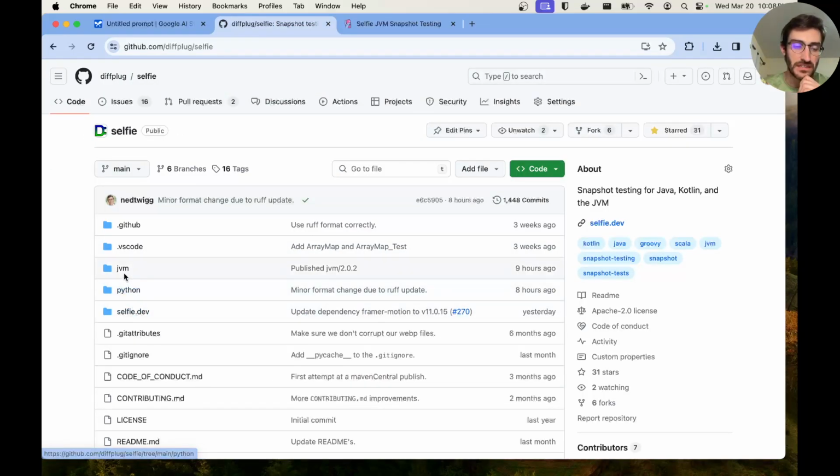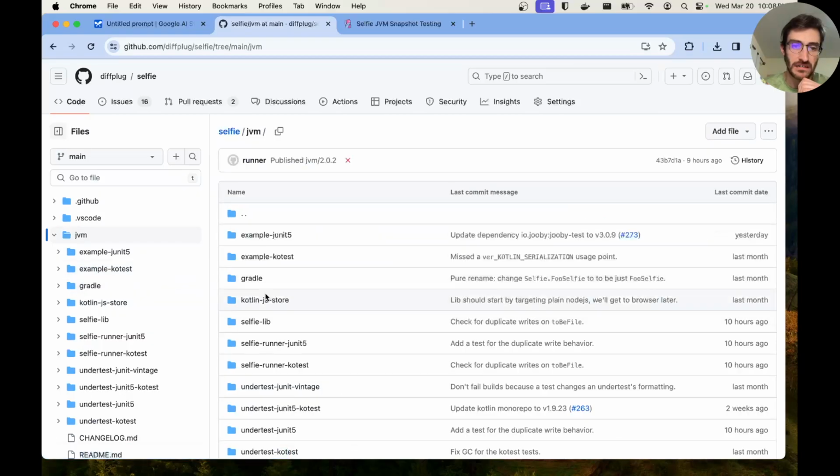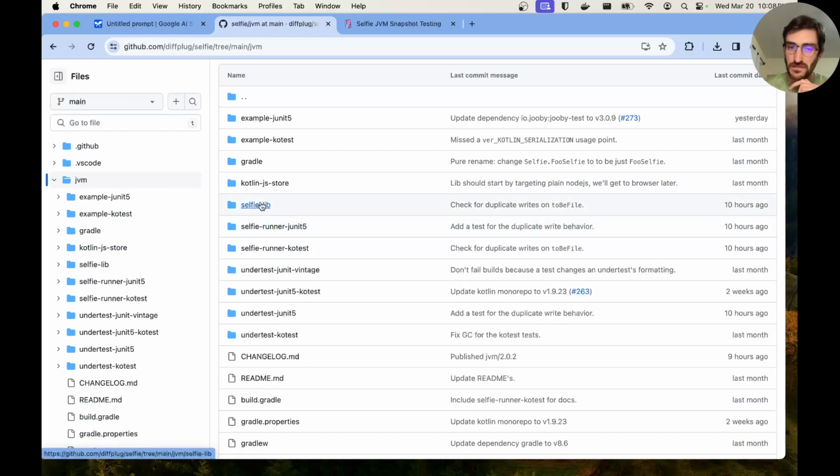The code we have, it's here on GitHub. There's selfie lib, which is all of the functionality that makes the snapshot testing work. And then we have runners for different test runners. So JUnit 5 for the latest JUnit, and then CoTest, which is the Kotlin multi-platform runner that runs against CoTest. So we're going to start off by just porting selfie lib.